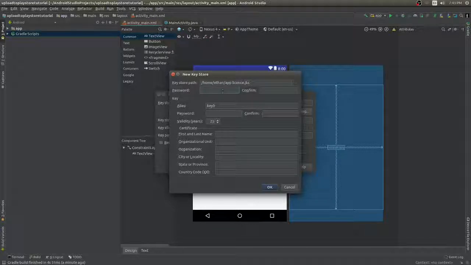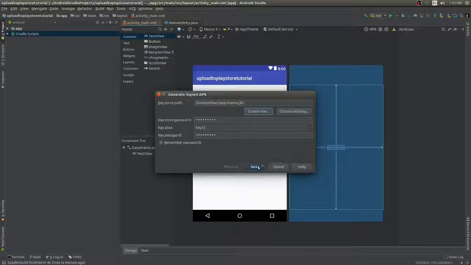and you're going to go in here and you're just going to type in a password, confirm it, and then you're going to pick a key name, and it can't be the same as last time, so I just increase the number by 1 every single time. The years doesn't matter, you can be 125, and then just fill in your name, address, and everything right here. And I'm just going to cut that part so you don't know my address.